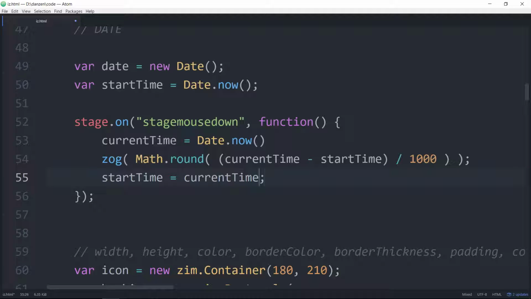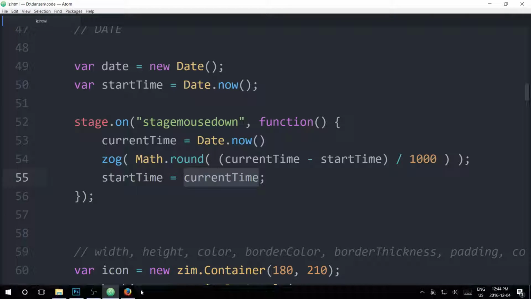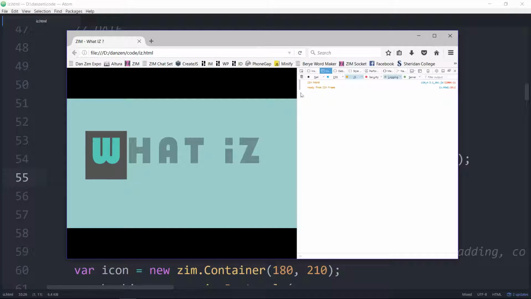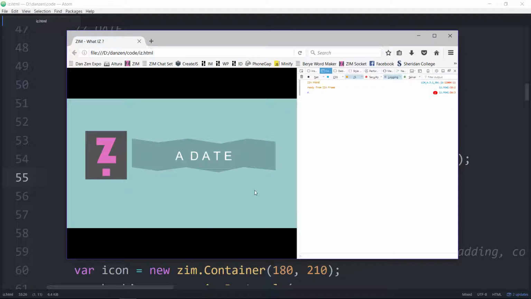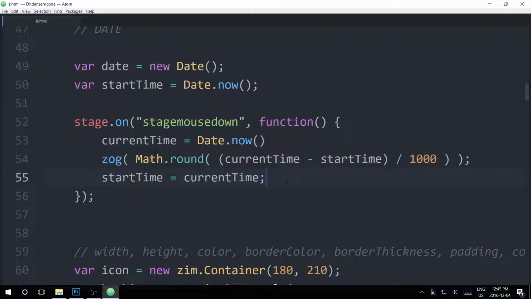Get that? So we're storing the Date.now only once and then saying, hey, the current time minus the start time, that's what we're figuring out. And now we put the start time to the current time. And we save this, and now what we're going to be getting when we zog is, well, here's, click on the stage. Here's how long it took to click on the stage, and here's how long it took, 4 seconds, 2 seconds, 1 second since I last clicked. And so I'm waiting 3 seconds since I last clicked, etc. So that is what a date is.